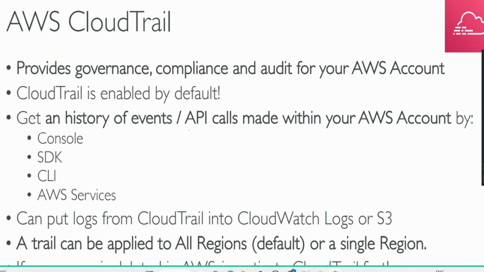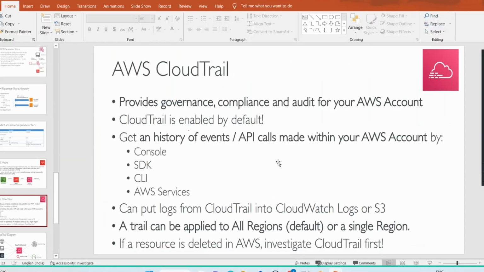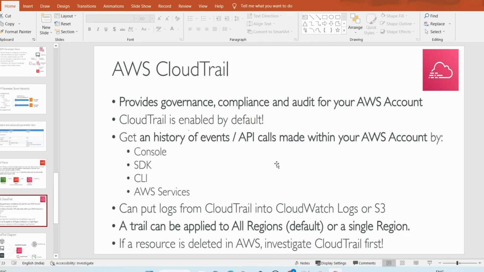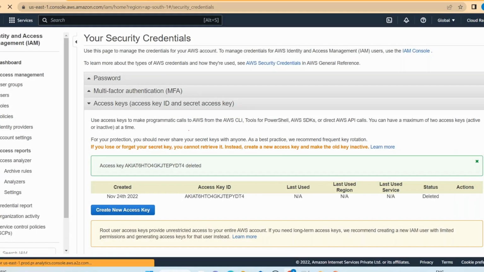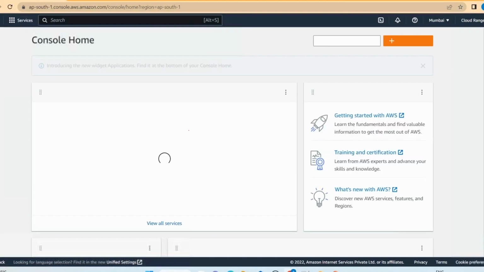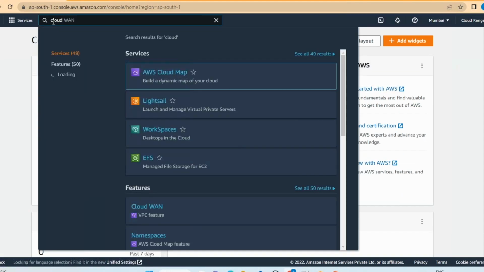Okay, so team, you can put logs from CloudTrail in CloudWatch Logs or S3 as well, right? So team, if you are having any difficulty, you can just put all these things in S3. A trail can be applied to all regions or a single region. Then team, if a resource is deleted in AWS, you should first investigate CloudTrail, right? So now team, let me show you how CloudTrail looks and how we are going to use that. Okay, so now team, just type here CloudTrail.